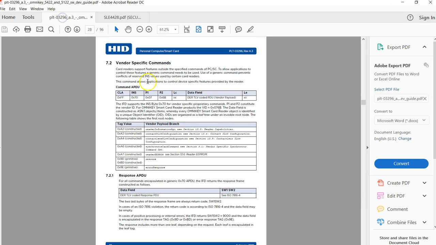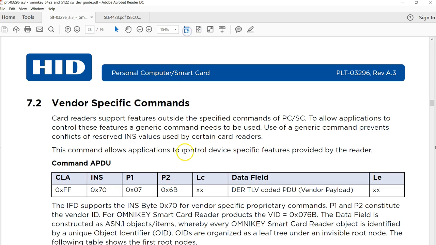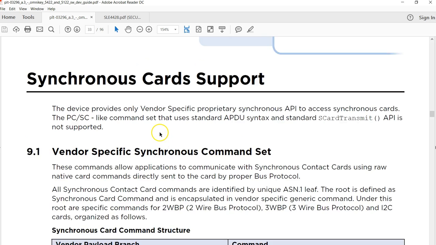And obviously if you have a reader writer, you will have this documentation from the OMNIKEY website. This is the chapter I mentioned about the vendor specific commands. So you have to read this and understand. And also I'm going to show you how these commands are used in my videos. So there is also an example.